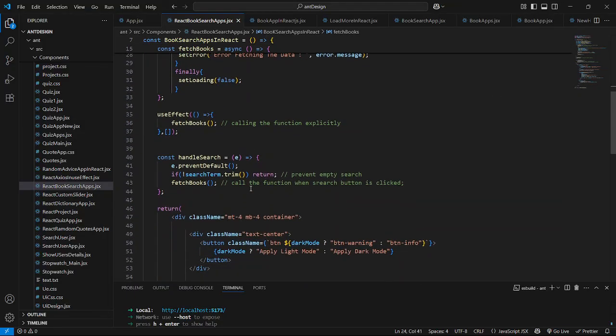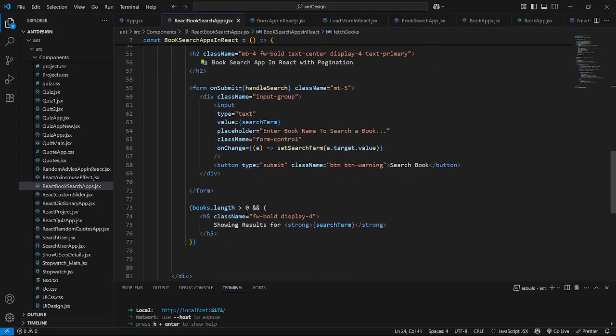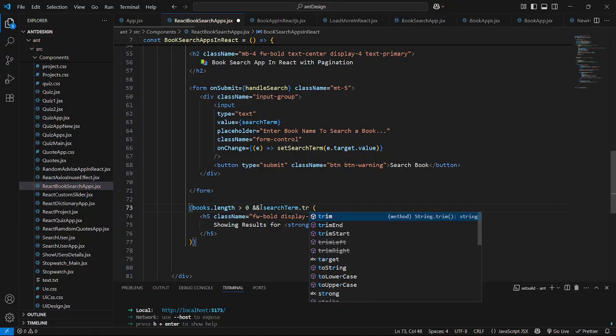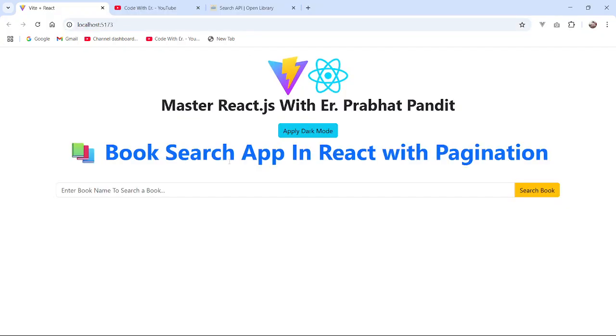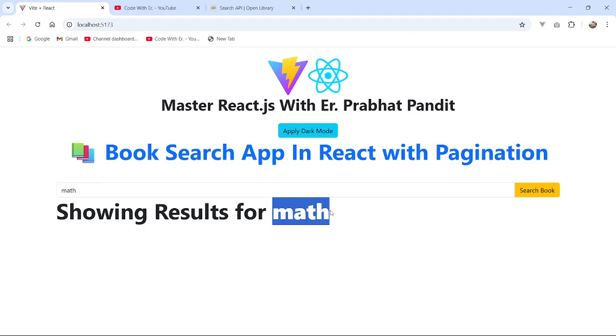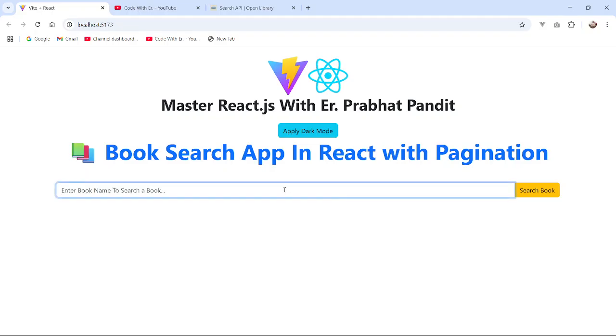and uncomment that value, and we will say here, if this search term dot trim, and we will check if this book is set, if there is anything inside this books array, and if this search term is not empty. So let's refresh the page one more time, and let me say here math, hit enter. We can see here showing result for math. Try to remove this, so see it's gone now.